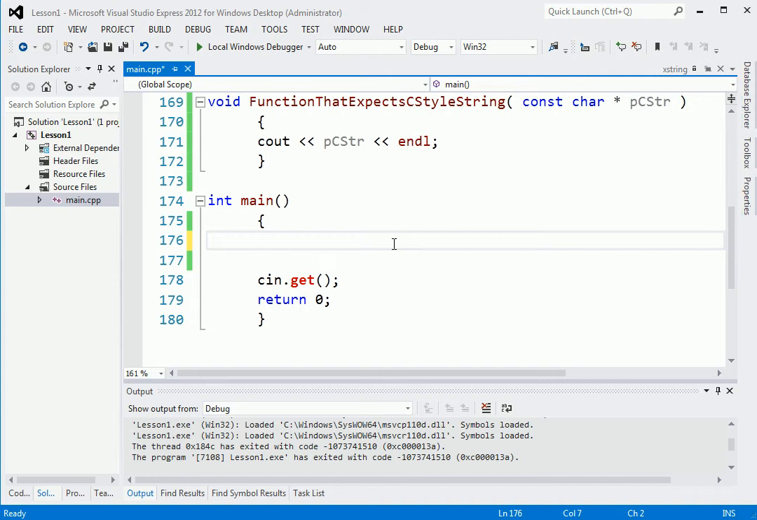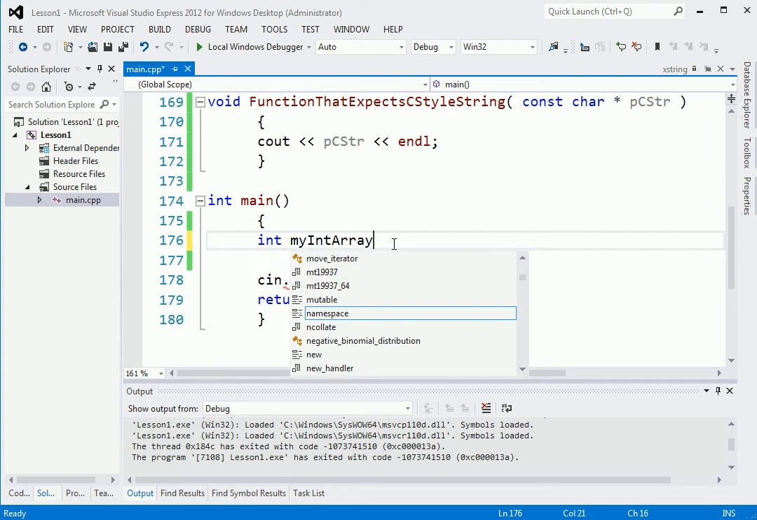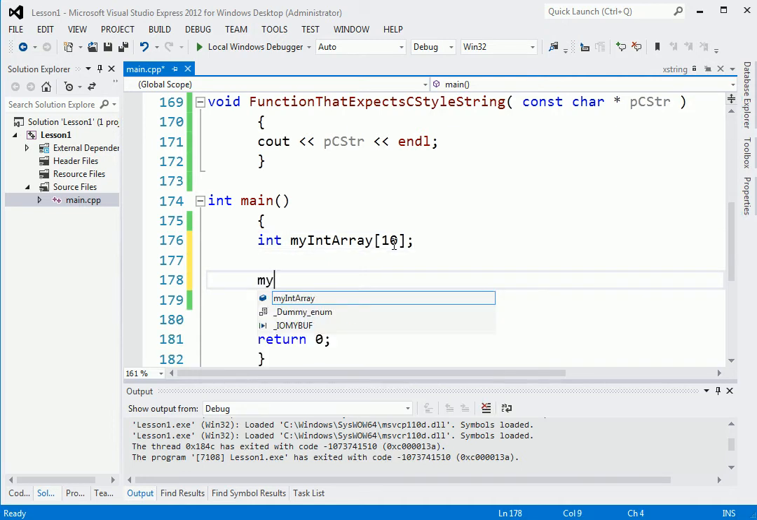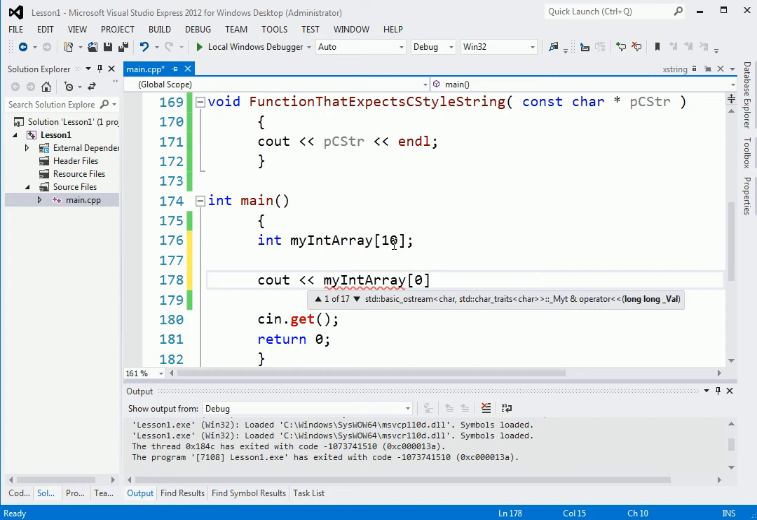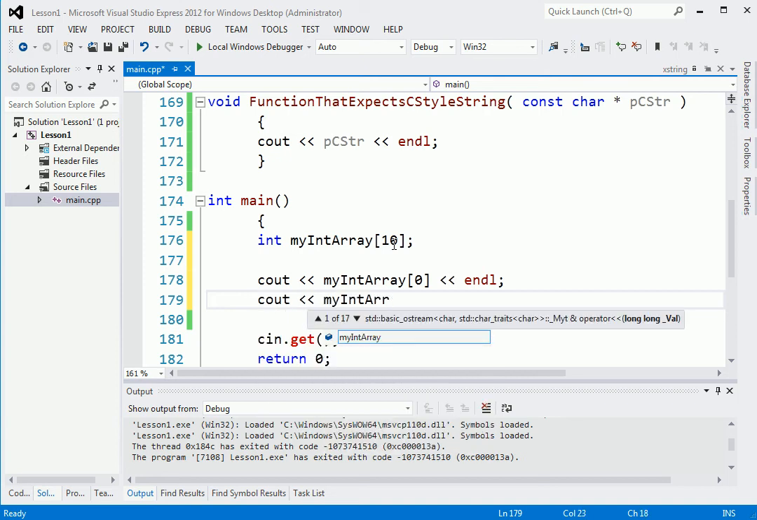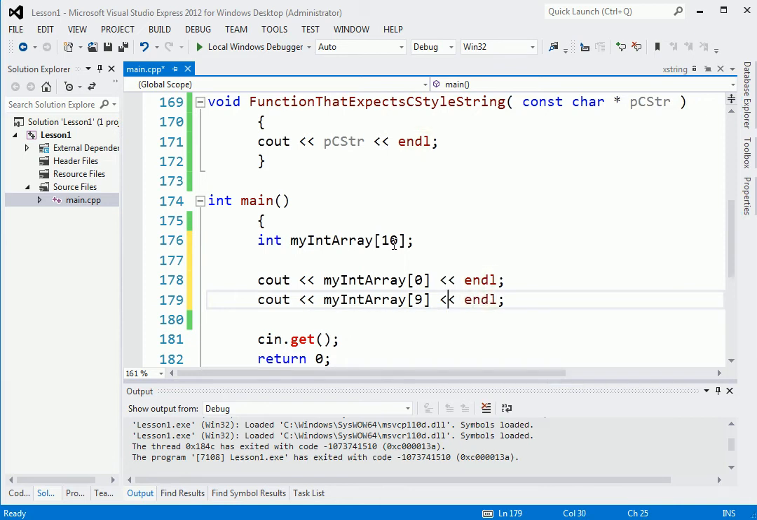Now real quick, I'm going to do a quick refresher on arrays. Here we have an int, my int array, and we're going to make it 10, and there you go. We've created an array of 10 ints. We can access them by going my array 0, and for example I'll print it out on each line. I don't know why I did that. It should be a 1.